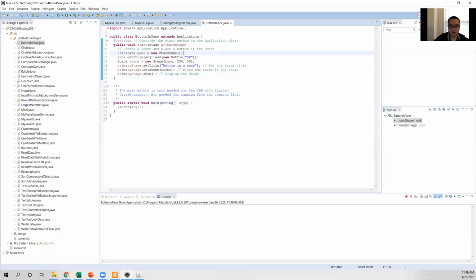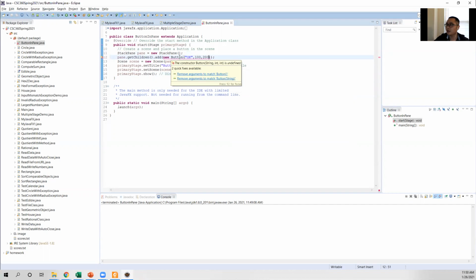So the button takes all the space inside the stack pane in this case. And what you can do is that you can also change the size of the button here. Let me see if we can do this or not. Oh, we cannot do this. Let's do it in another way.